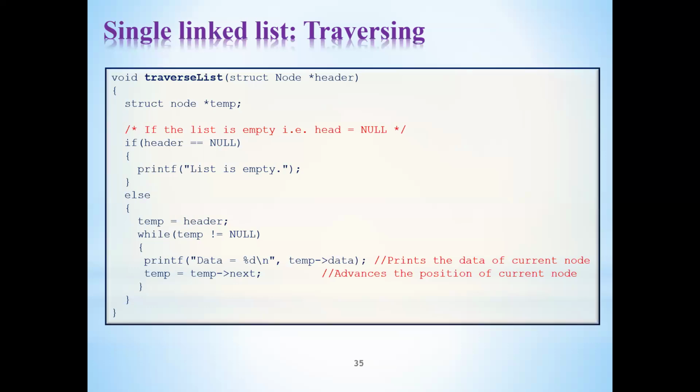In the else part, we are using some temporary pointer. The temporary pointer also belongs to the data type struct node. So temp is equal to header. Now temp also points to the first node. If I give printf temp data, it is going to print the data available in the first node. If I give temp equal to temp next, it is going to move on to the second node. So till temp is not equal to null, repeatedly I am executing the statements temp data and temp equal to temp next, to traverse all nodes in a linked list. When it reaches the last node in the linked list, it comes out of the while loop.